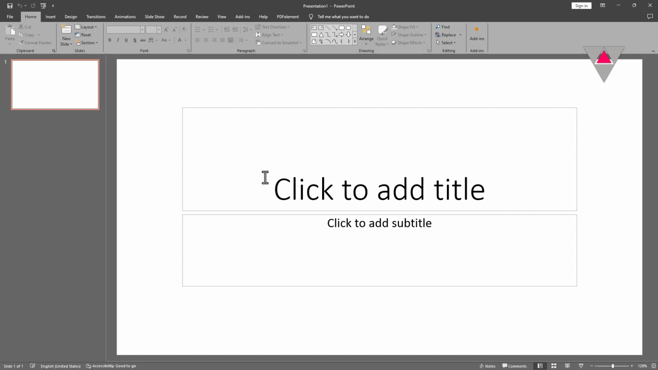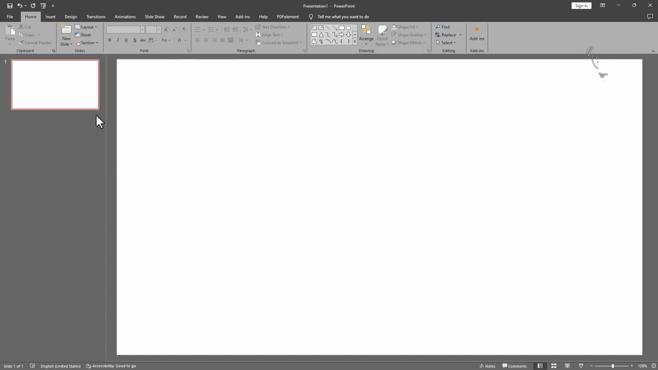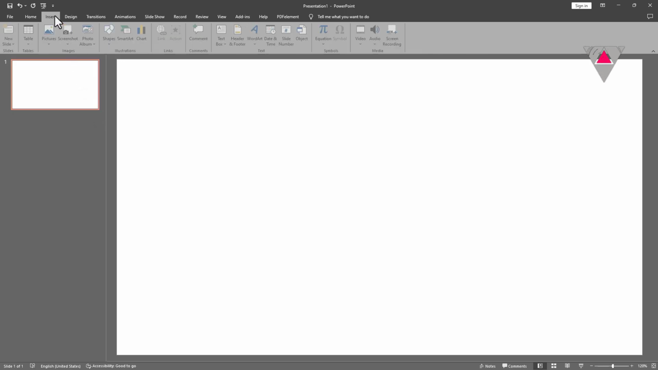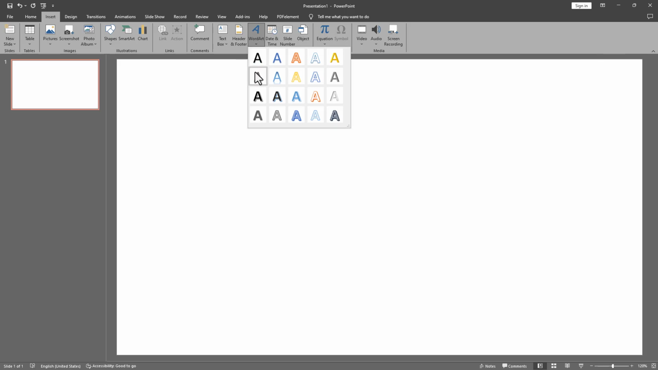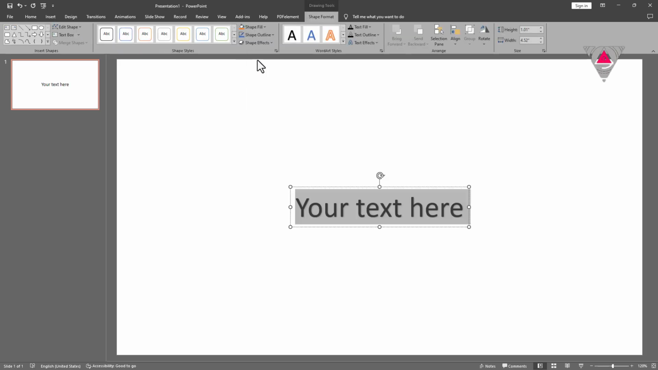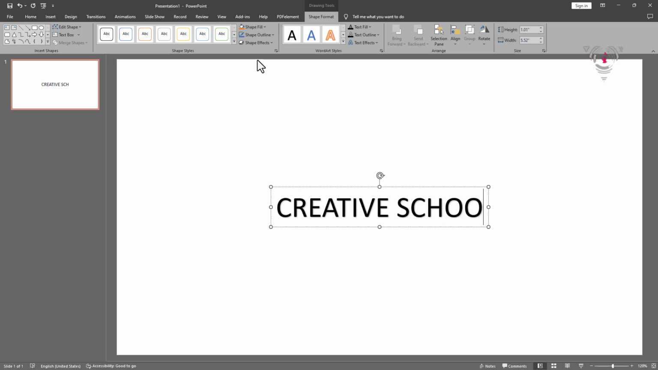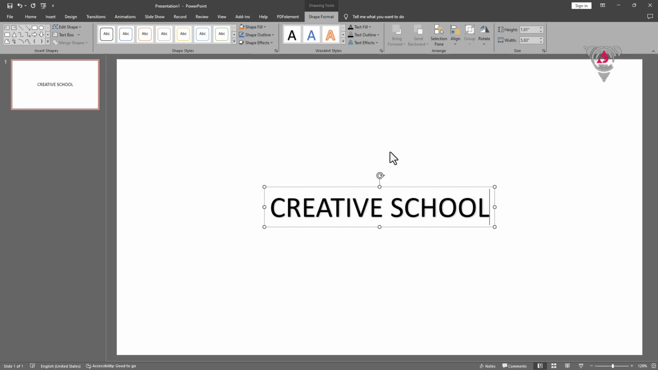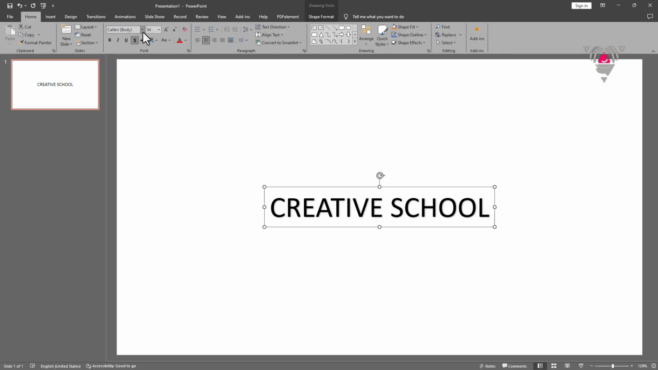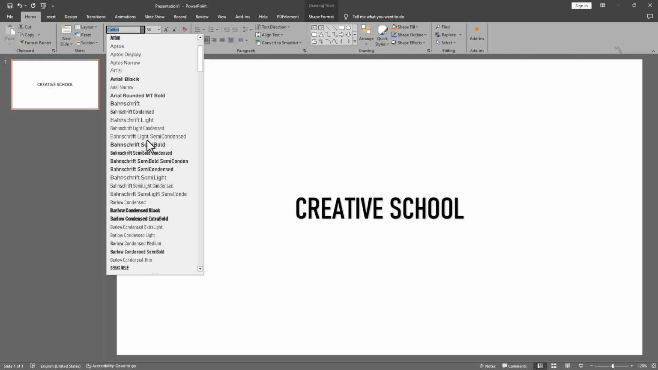At first, we have to take a blank slide. Layout, blank. After that, we need to take a text. So, go to Insert, Word Art, and take a text. I'm writing here Creative School. You can write whatever you want. Then select this text box and change its font. I'm selecting Character 1.